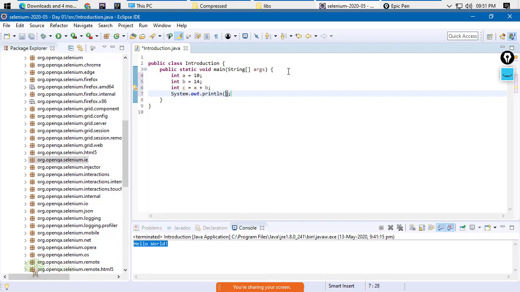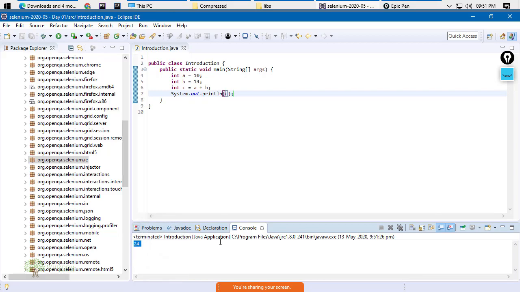We would want to print this data, System.out.println, and you may have noticed I again used a shortcut. What is that shortcut? SYSO and hit control space. Again, SYSO, hit control space, and you'll get System.out.println written in Eclipse. Now provide the variable name you want to print, for example, c. Now run this code and you would see 24 being printed over here. This is done. Adding up two variables is done.